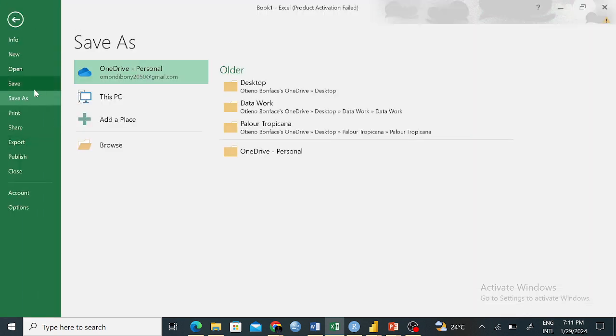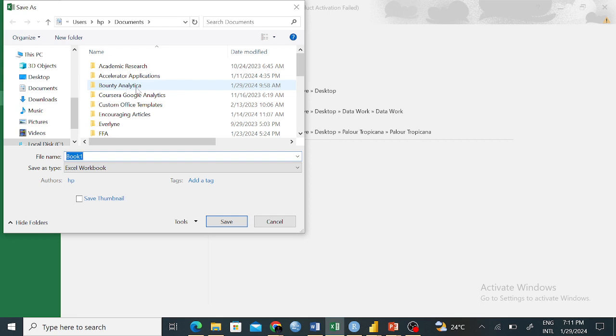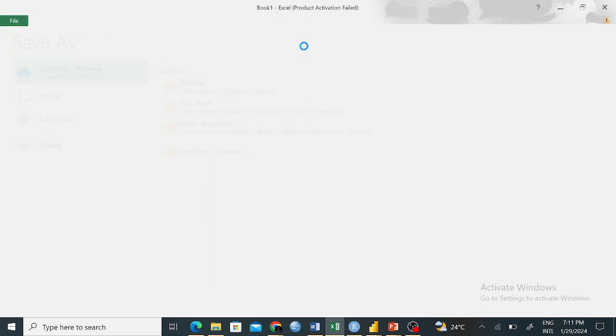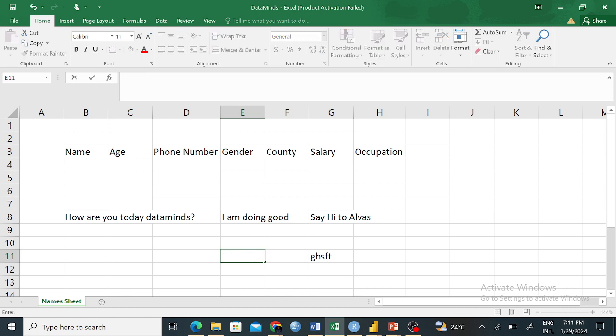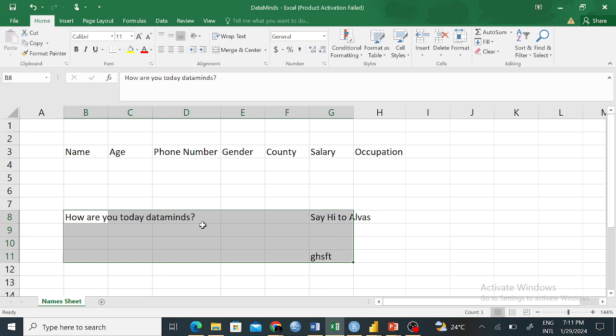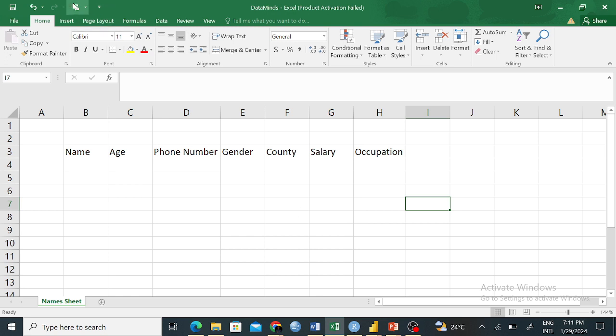You can save, maybe save as for the first time. You can save as, right? And browse to where you want to store it. I may want to store it on the desktop, or wherever you want. So maybe Bounty Analytica, and store it as data mines. So I'll store it there, and let me see if that will solve what I'm seeing. Yeah, it's not working. But I hope you can see it in your laptop, that you can redo something that you had done. If I've cleared this content with clear contents, then this one should pop up, that you can redo something that you've done.